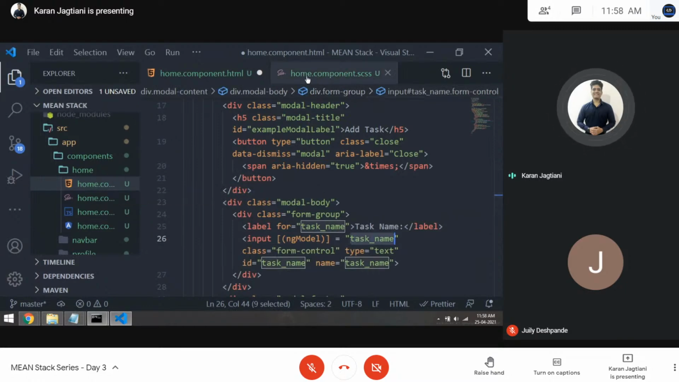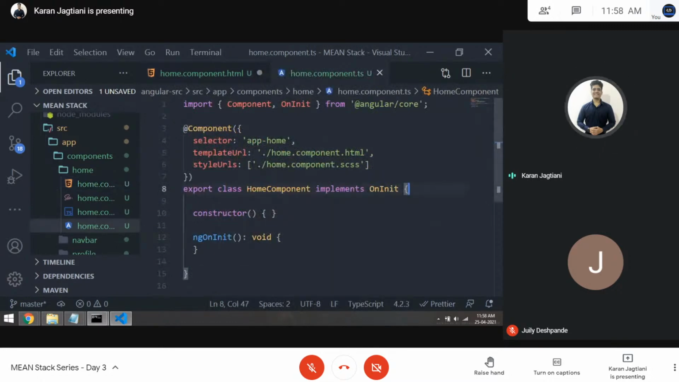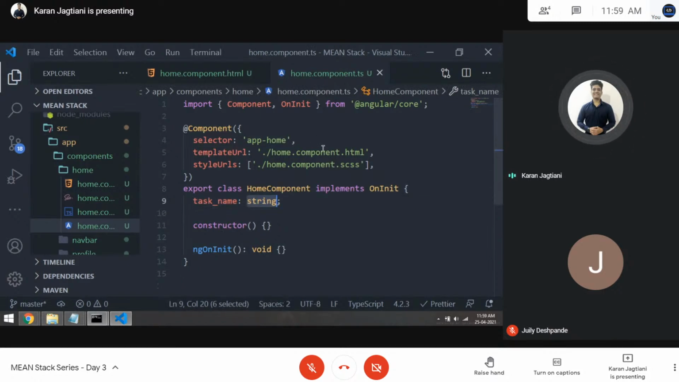For now, I'll close down the scss file, and we'll go to the ts file, which is the component.ts file. This is what you will see, the boilerplate of this component.ts file. Just above the constructor, we'll create a variable called task_name, and we'll give it a type of string. This is how you can give types to variables as well. So task_name is a variable, and this is going to be of the type string. If we save this, let's see what happens.